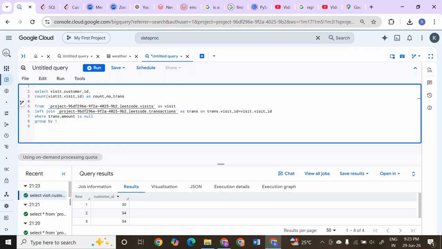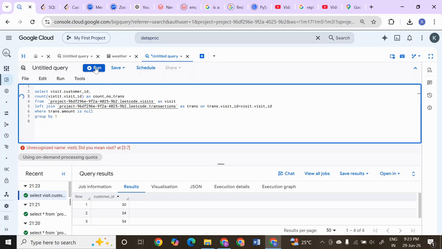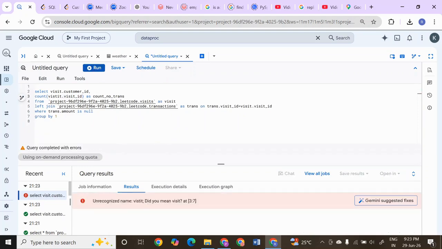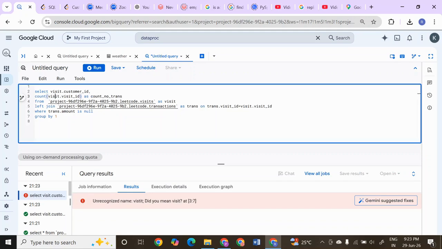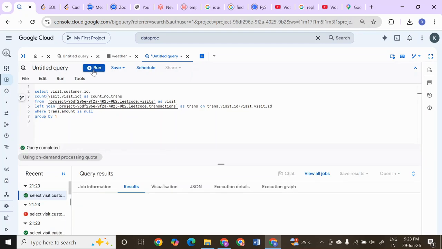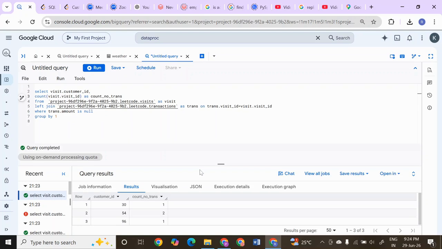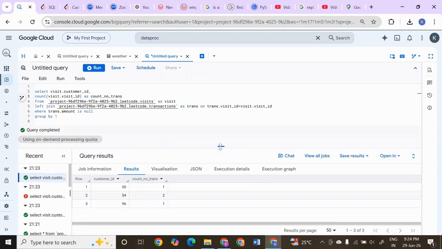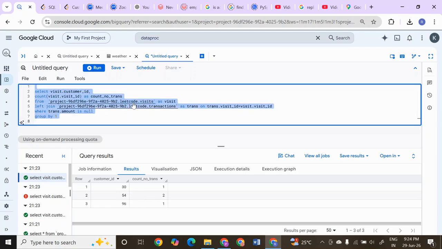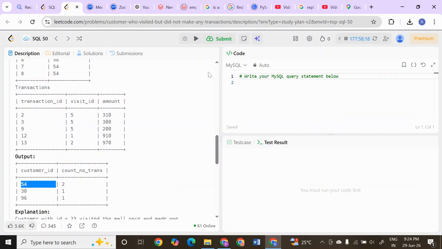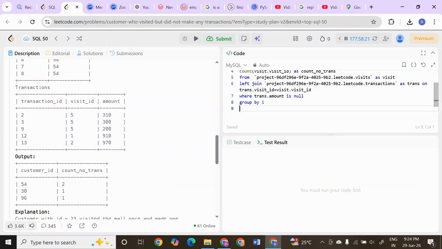Okay, now let's see, I am executing this code. There is a spelling mistake here, let me change that. Okay, now we are going to get the customer id and the number of visits where he didn't make any transactions. See 54 two, 31 one, 96 one. So let me copy this piece of code and we are going to place it in the LeetCode platform.